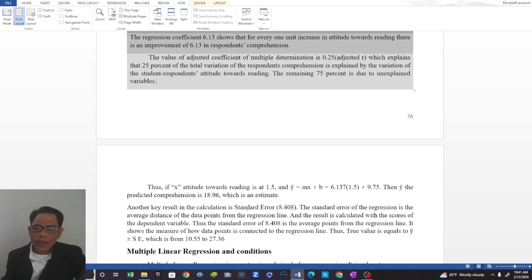Another key result in calculation is standard error, 8.40. The standard error of regression is the average distance of the data points from the regression line. So we have the regression line and the standard error. The result is calculated with the scores of the dependent variable. For example, the standard error of 8.40 is the average distance of points from the regression line. It shows the measure of how points are connected to the regression line.